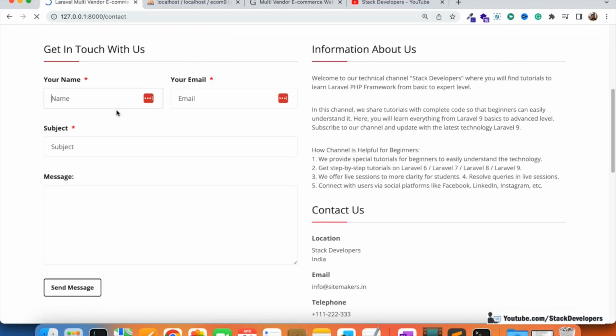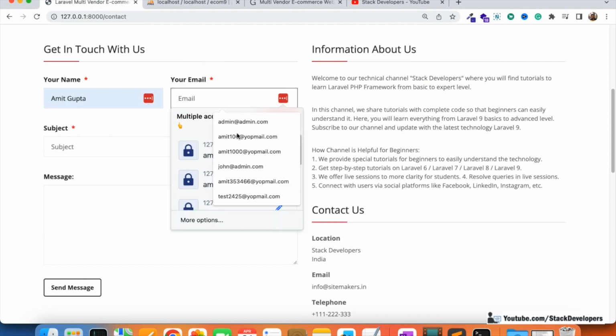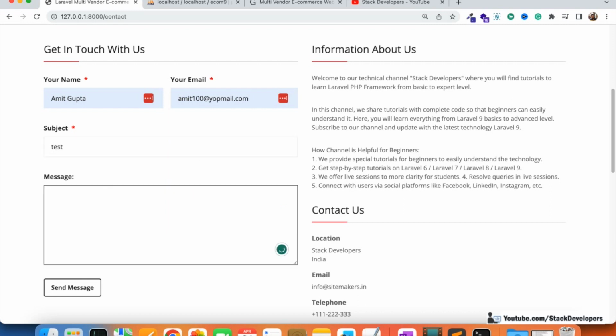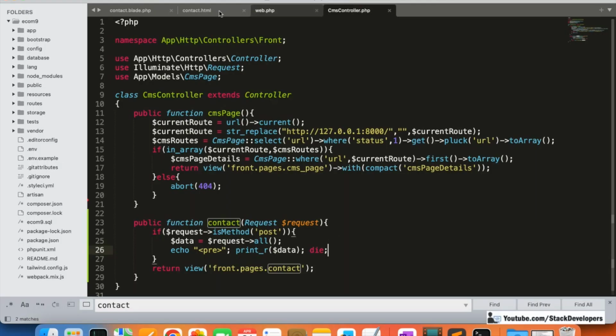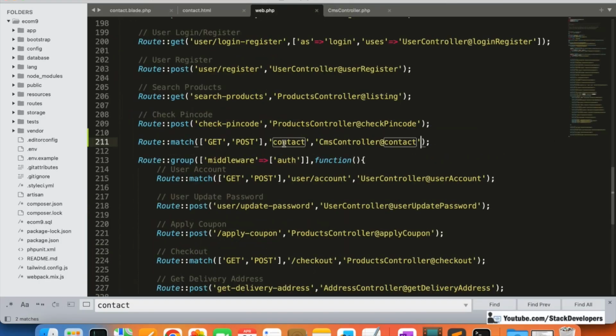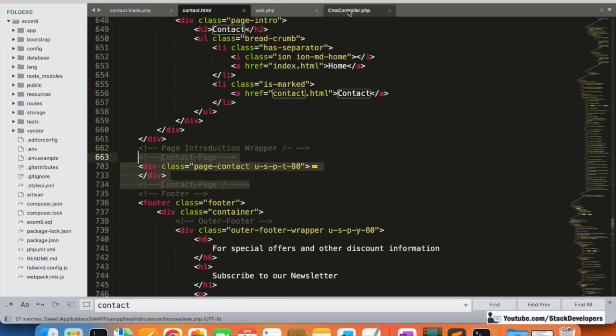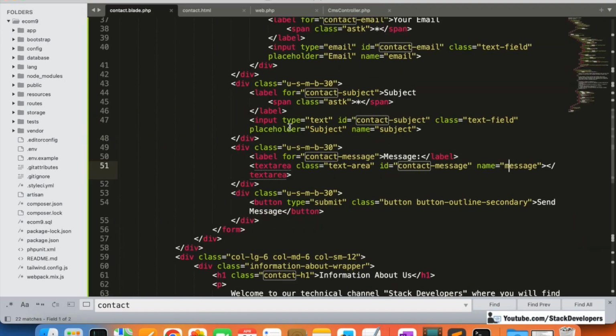So I'm going to fill up the form here, fill in some of the details, and click on send message. But it is not taking us anywhere. It means that we have not added this route. We need to check, yes, we have not added this route. We directly added the contact. So either we need to do it like this, or if we want to make this route as contact only, then we need to modify our action here.